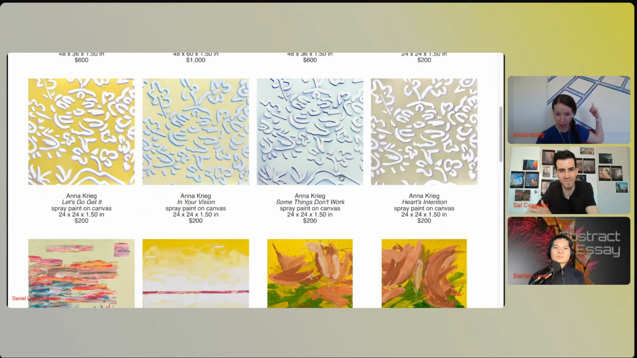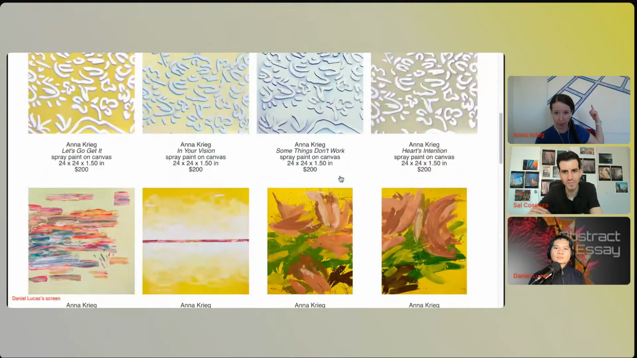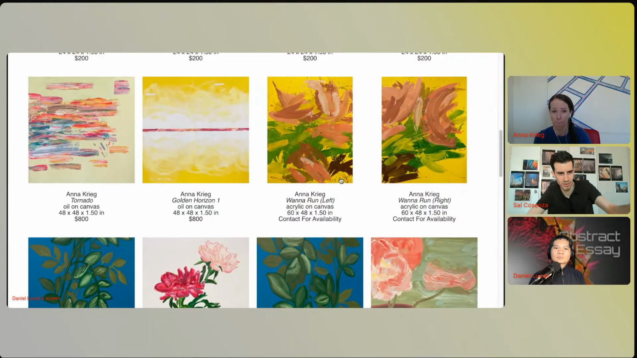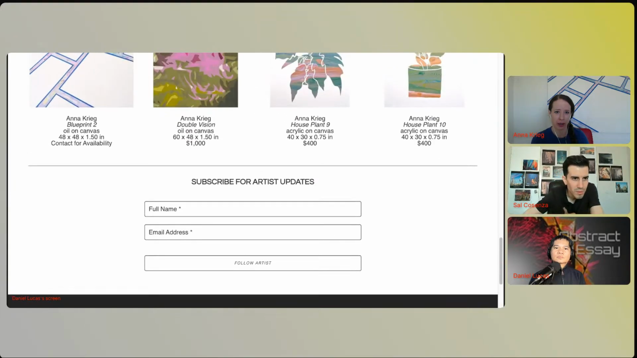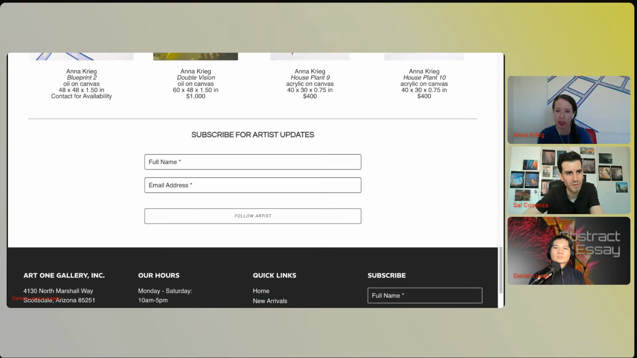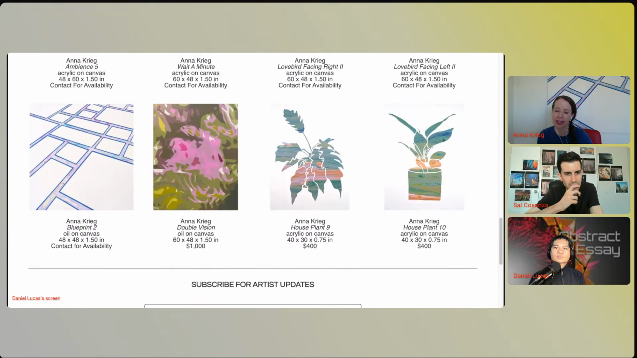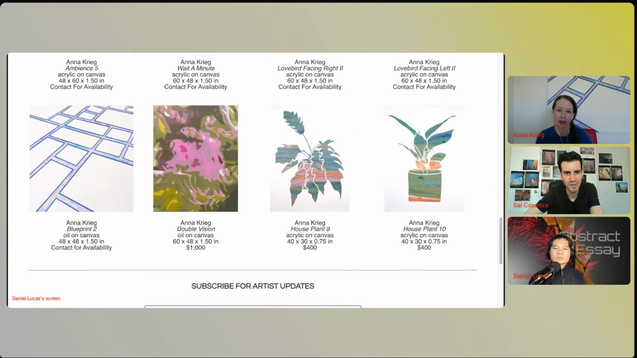Do you use a lot of tape? You never ask a magician how they pull the dove out of the hat, but is tape your friend? It's my friend. On the piece behind me, I used a lot of tape. That's available at Art One. If you scroll all the way down, there it is: Blueprint 2. You use tape for that? Yeah. So the house plants, I just freehand. I honestly should use tape and just spray paint it, but it's kind of meditative to sit down and paint those edges.